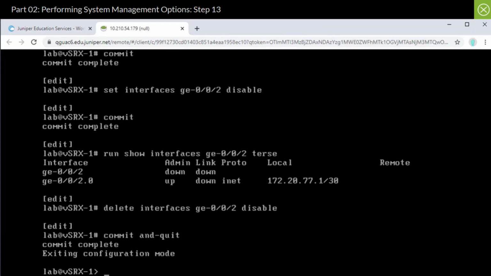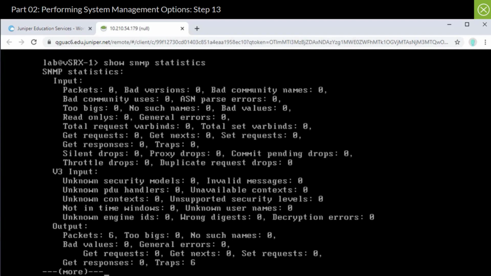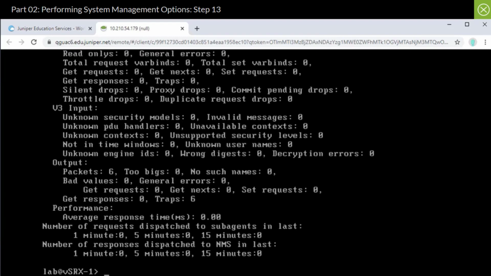Verify that the interface transition resulted in the generation of a trap by viewing the messages log. Use the pipe symbol and match the ge-0/0/2 interface and the SNMP keyword to parse the messages log output. Next, issue the show snmp statistics command and confirm that the traps value in the output section is not 0.